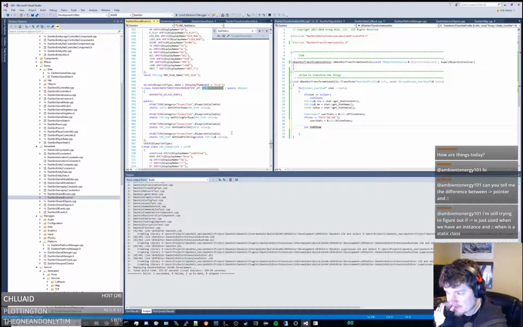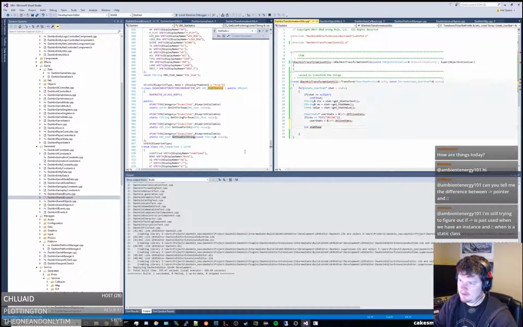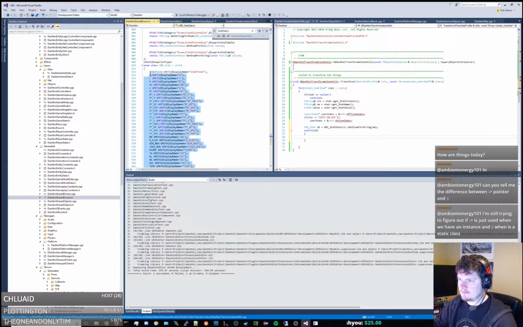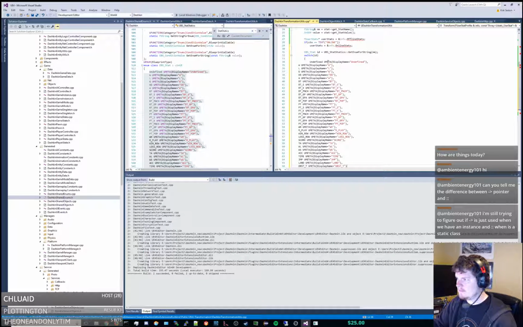I could call two functions. Can I just... Well, actually, I can just grab the enum here. So let's start working on it.